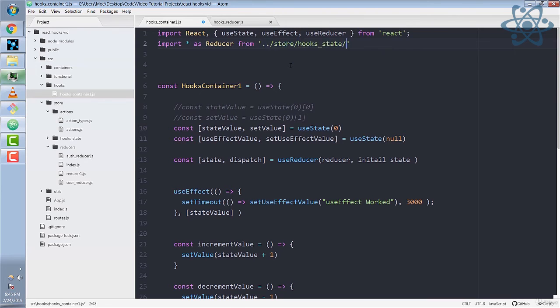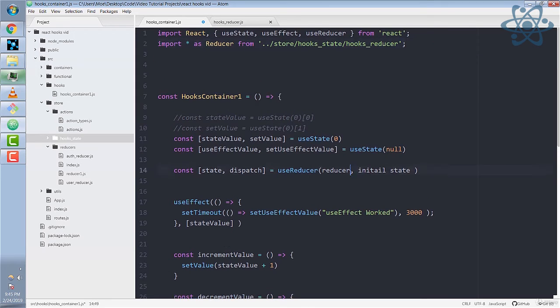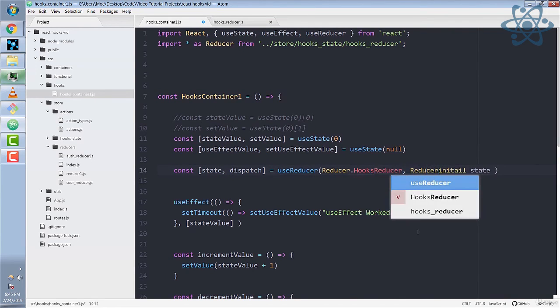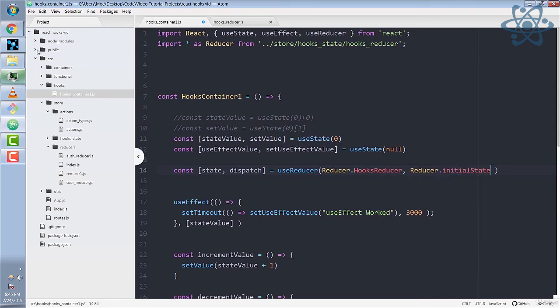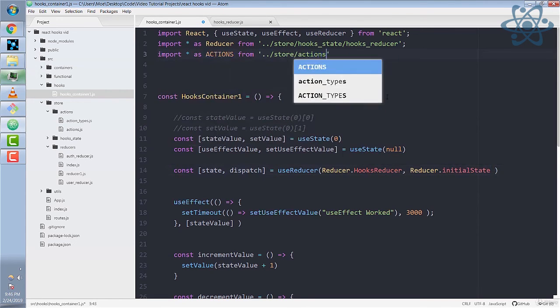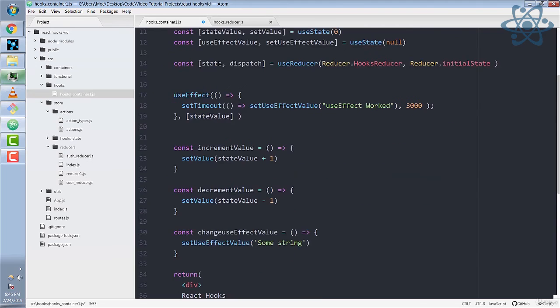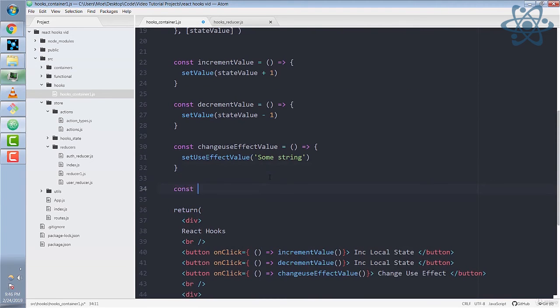So let's import the reducer we just set up. And remember to import star as reducer since it's not export default anymore. Then we can pass in the reducer as the first argument to useReducer. And remember, reducer.hooksReducer means the reducer that we set up in the import statement, dot, the name of the reducer we set up in the hooksReducer file. And then we can set up the initial state in the same way. Next, we can import our actions the same way that we did our reducer.